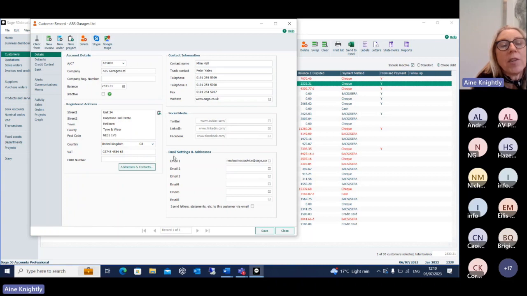You can see under the email settings and addresses that we now have, Sage have expanded it to 6 email addresses. So this gives you the opportunity to have separate email addresses if you're sending out purchase orders, separate email addresses for invoices, and also an email address maybe for the accounts person. It's giving you way more flexibility there, because before there were only 2 or 3 options.